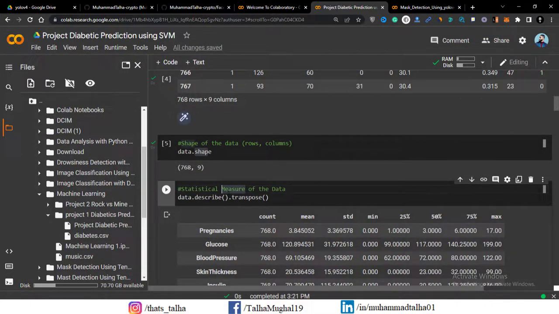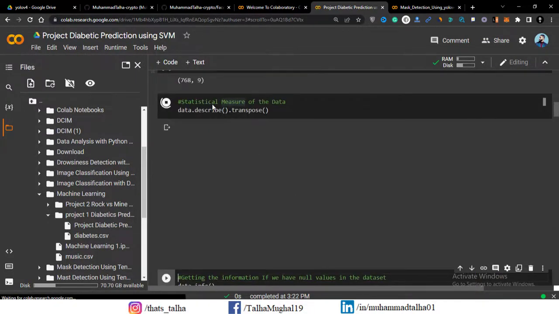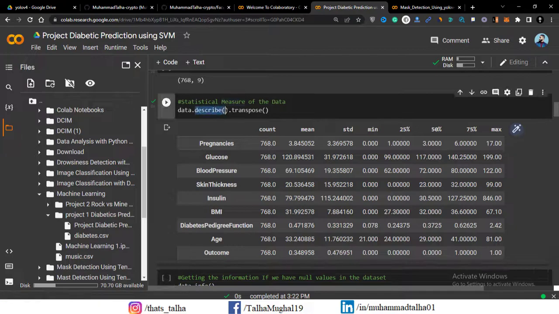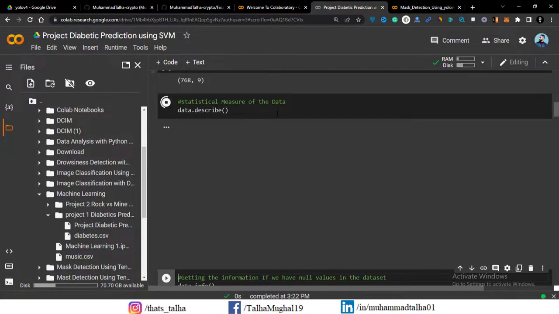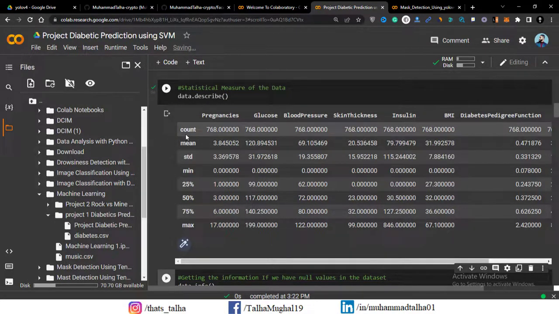Let's go ahead and see some statistical values. What you can do is use this describe method, which will give you all these quantities: count, mean, standard deviation, minimum, 25 percentile, 50 percentile, 75 percentile, and max value. If I remove this transpose, you can see these are the exact same values, but the rows became columns and the columns became rows, right?